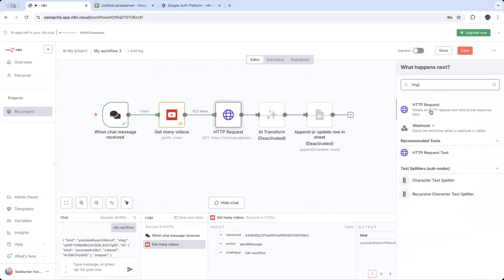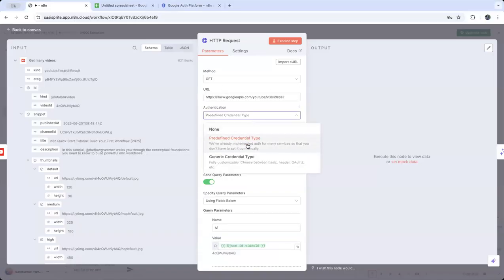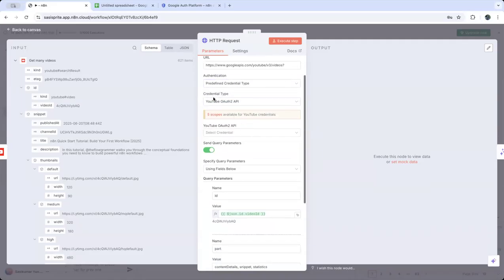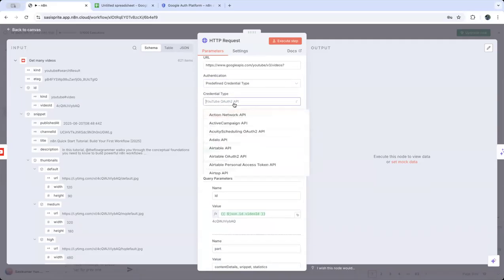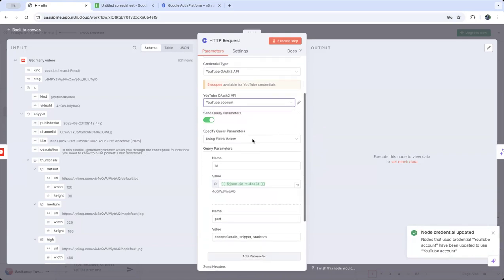So this is the one that I have used. What you need to give in this case is the URL, and your method will be GET, because we are trying to extract more information from the URL. The authentication is a preferred credential type. I have this selected, and the type I want to use is YouTube OAuth 2 API, which you can search from here. So now we have a YouTube OAuth 2 API. I'm going to connect it with the YouTube account that we have already created. Now we are good with this one.